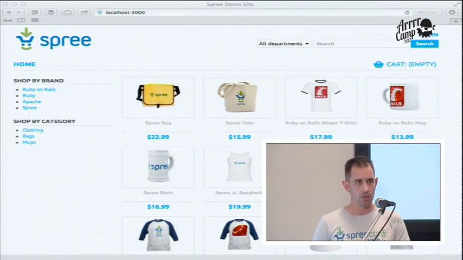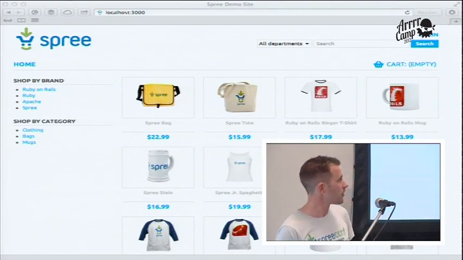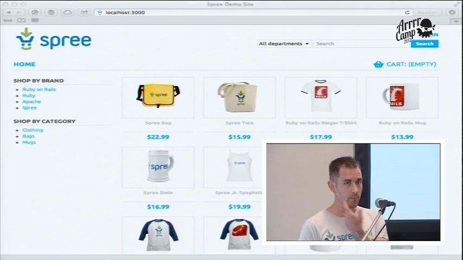So if you do that and you run your server, this is what you see. It's a new interface based on Skeleton, so it's responsive as well.